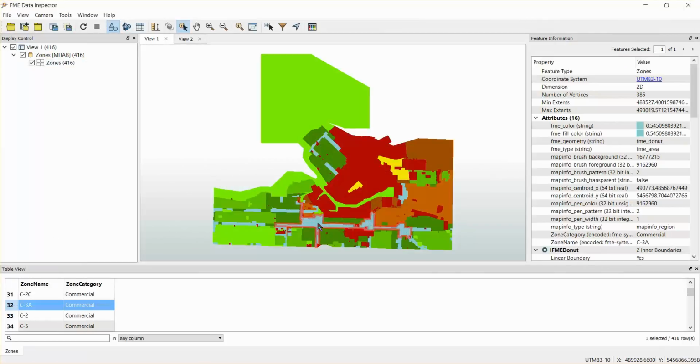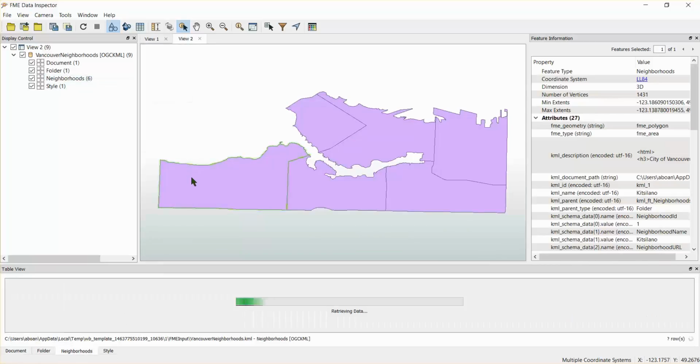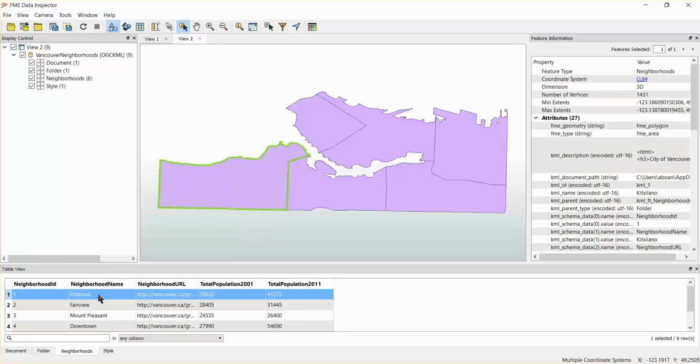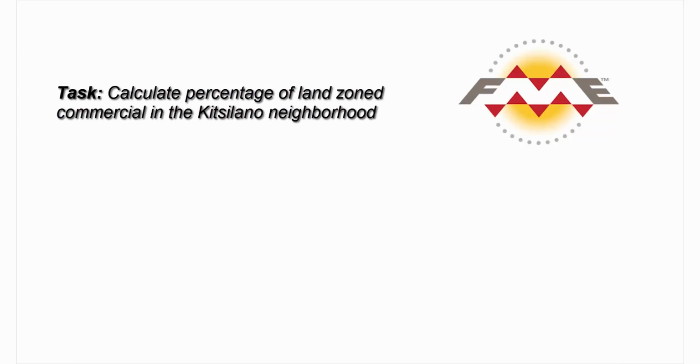We will make use of zoning data stored in MapInfo TAB format that includes attributes for zone category. We will also use neighborhood data stored in Google KML format that is tagged with the neighborhood name attribute. For our exercise, we will determine the percentage of land in the Kitsilano neighborhood that is zoned for commercial use.